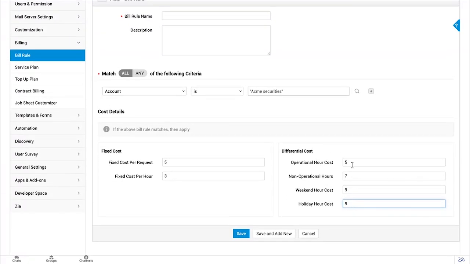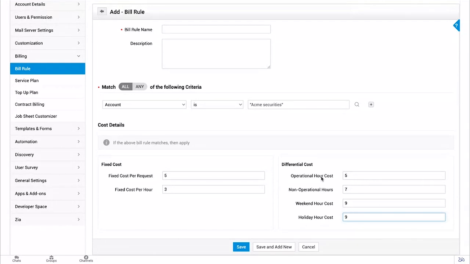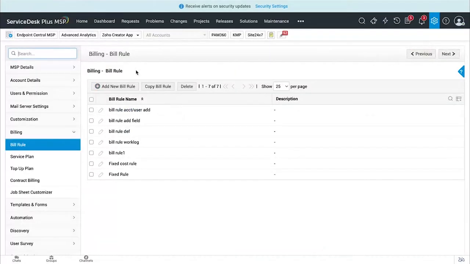Now that I've decided the costs for all of these different times when the request comes in, all of these costs come into the picture based on the time when the request comes in. Based on that, your customer account would be billed, right? So that's how you'll be able to create bill rules.